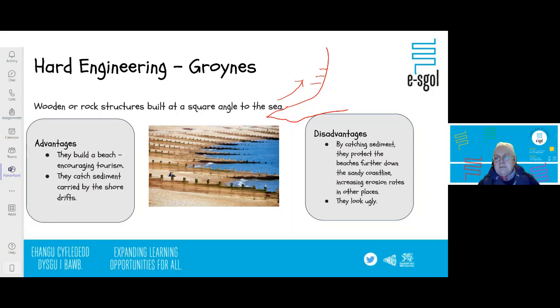Whereas the disadvantage is, by catching the sediment, you protect the beaches further down the coastline, but you actually affect where erosion takes place further on down. And there are some places on the south of England in particular, near Bournemouth, where Bournemouth has tried to catch all the sand, and then further on to the east, because the longshore drift flows from west to east, there are beaches which have been depleted of sand. There's a good word to add into your vocabulary: depleted means that they have got less sand.